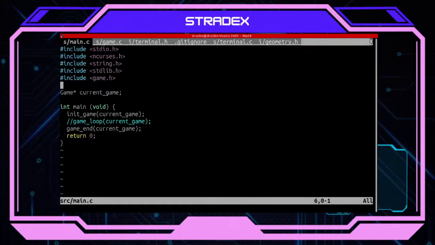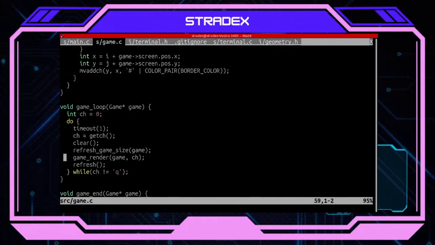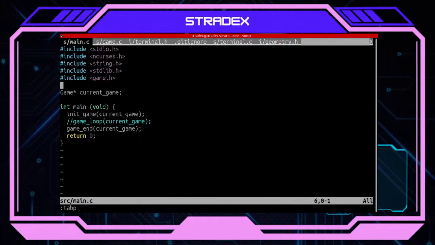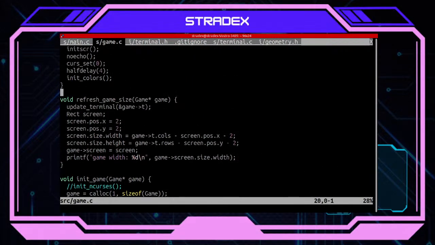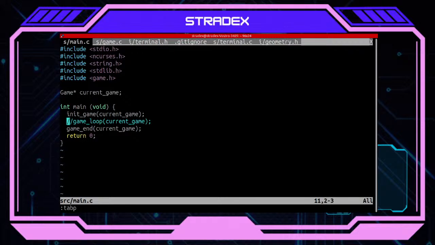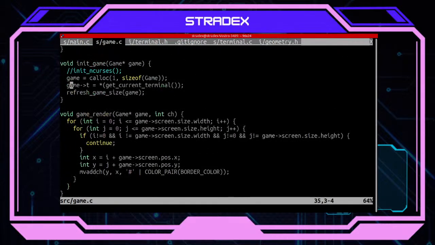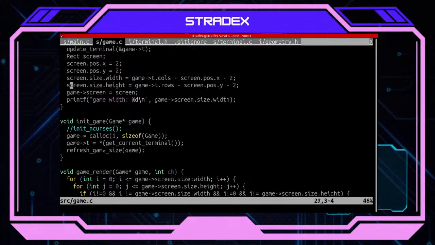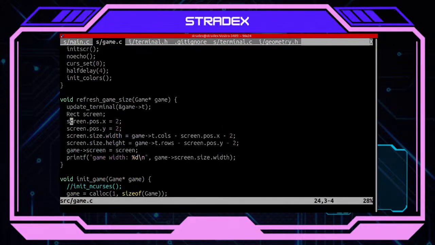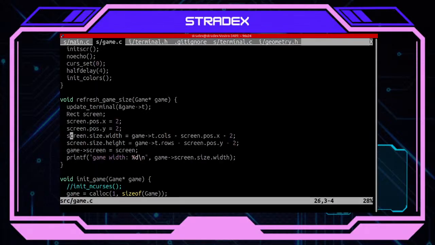Actually, no. Why? Oh, because I never reached the game loop. I never initialized any curses. So when I initialize the game loop though, and the game loop goes here, this calls the refresh game size, and this will basically throw a segmentation fault.